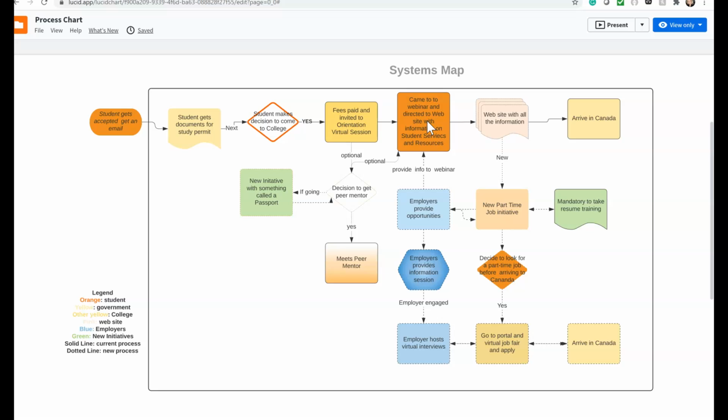From there, and again, this is totally optional on the part of the student. It's not mandatory, but it's an optional opportunity for them. Most do take part in it because they do want to know what to expect. Then they get directed to a website that has all this information with all the resources and services that are available to them at the college. From there, they can then arrive in Canada. In this website, there's housing information, mental health information, registration information, all the information that they currently need, and then they arrive in Canada.